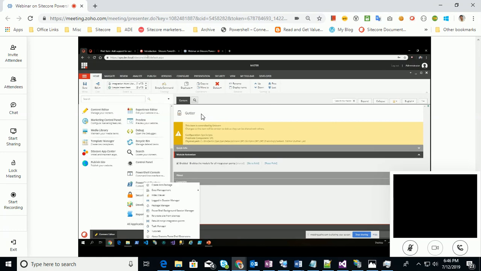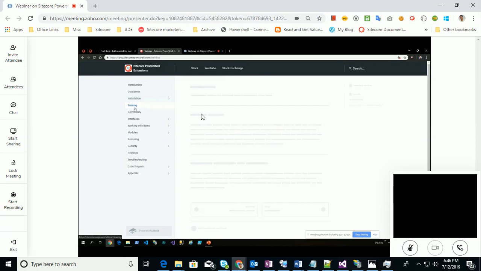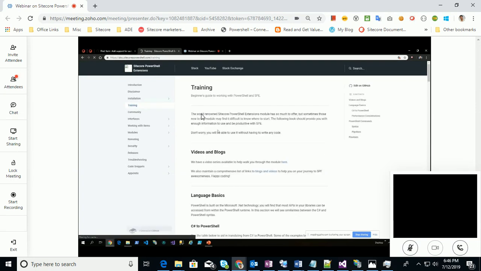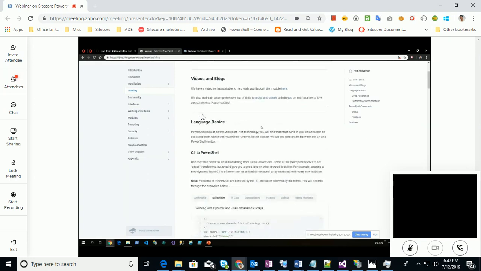PowerShell in and of itself is not really a complicated thing to learn, and I've demonstrated that through the documentation site. There's a training section that is here to enable beginners of PowerShell to work with the module, but maybe you don't want to use PowerShell just for the module, but maybe you need to learn it to install Sitecore. So, for example, the Sitecore installation framework, it's all PowerShell. So this is a skill that is necessary for both SPE and for SIF, and this documentation is to help kind of nudge you towards that.